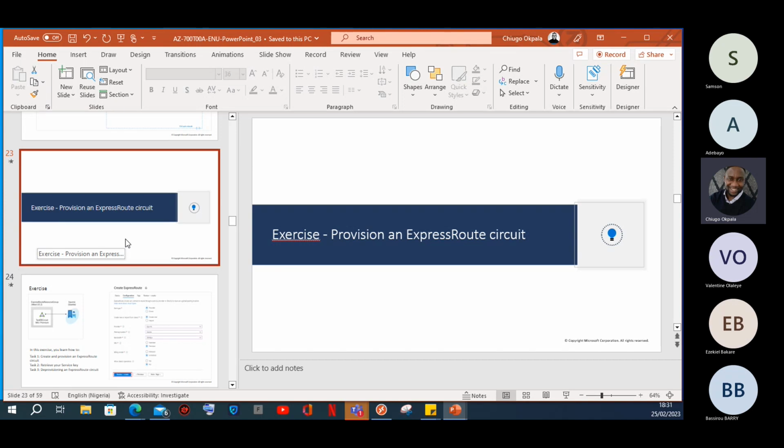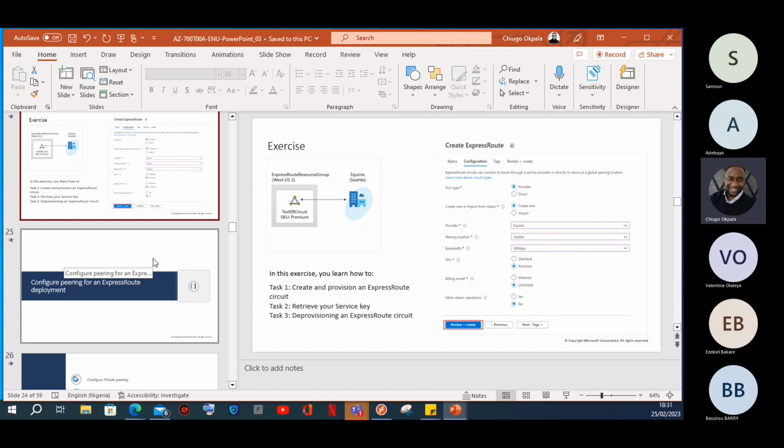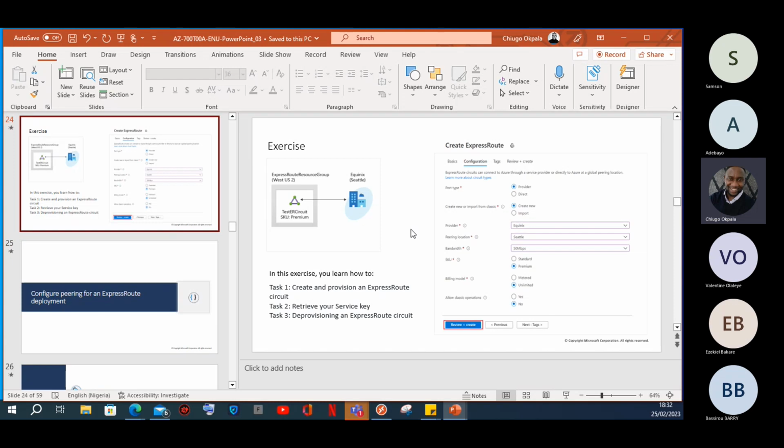So next is provisioning an ExpressRoute circuit. So this exercise, you configure, create and provision an ExpressRoute circuit, retrieve your service keys, then provision the ExpressRoute circuit. So you go to Azure portal, you type in ExpressRoutes, you begin the configuration. So you define the port type, provider or direct, define create new or import from classic. We select create new, define provider, Equinix in this case, peering location, Seattle, and the bandwidth, and then the SKU and the billing model, as well as allow classic operation, yes or no. In our case, no. And then you click review and create. So a deployment will be done, and in a couple of minutes, ExpressRoute will be configured. Likewise, you can also configure and deploy these using ARM templates.